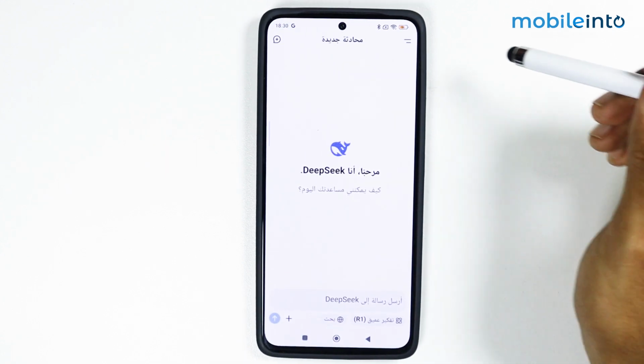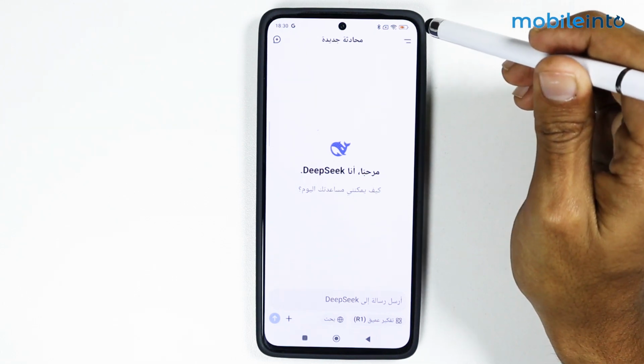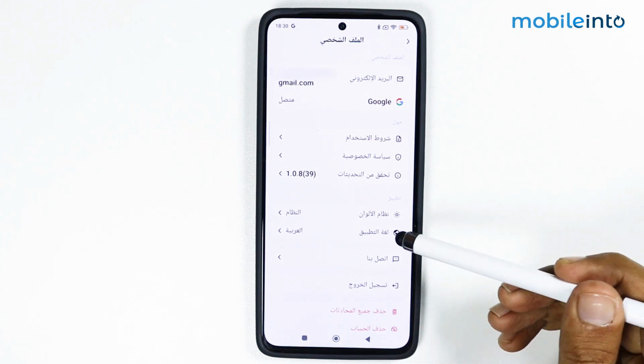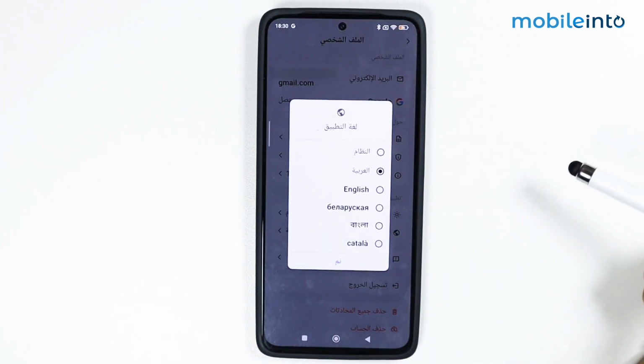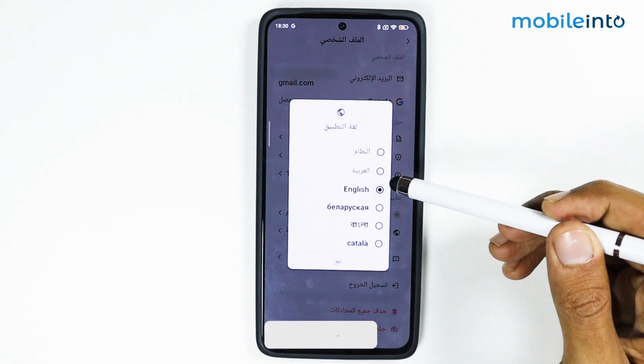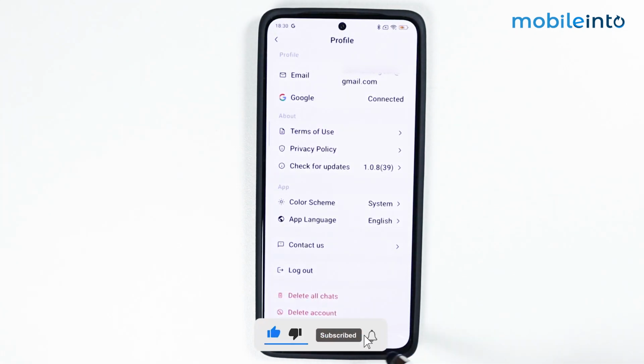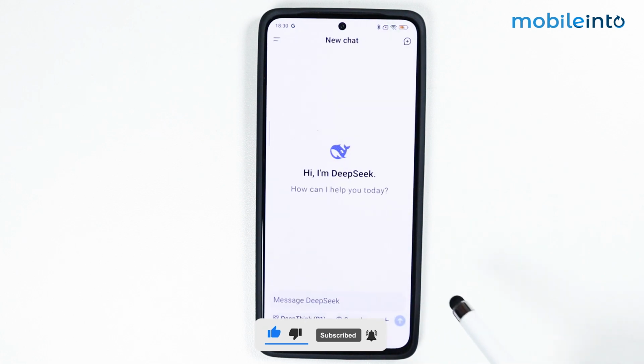To change it back to English, just tap on the two lines. From here, tap on your account icon. From here, tap on the language and choose English. From here, tap on done. Now, as you can see, this is how you can change the app language on Deepseek on any Android smartphone.